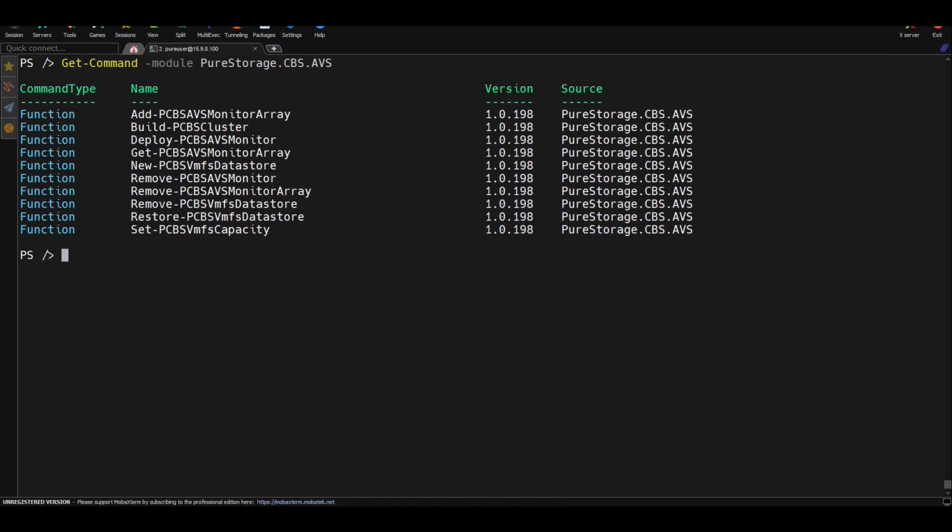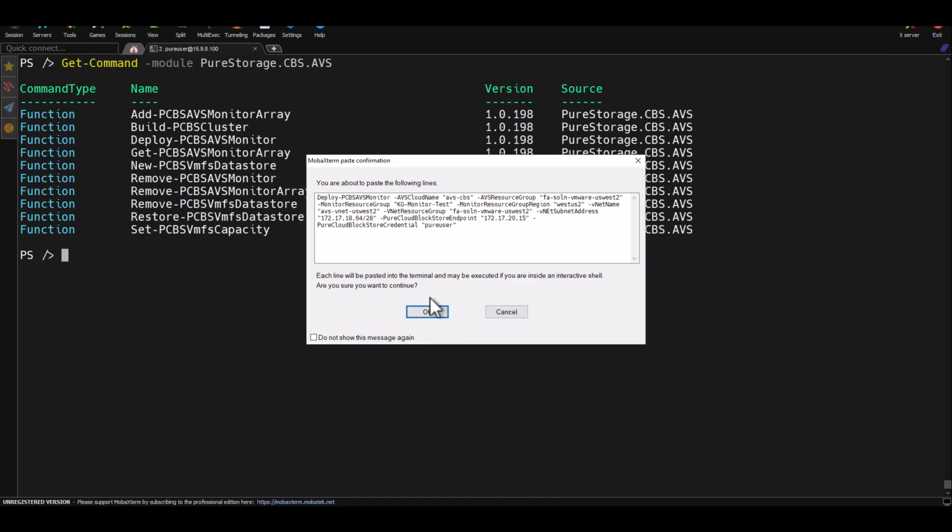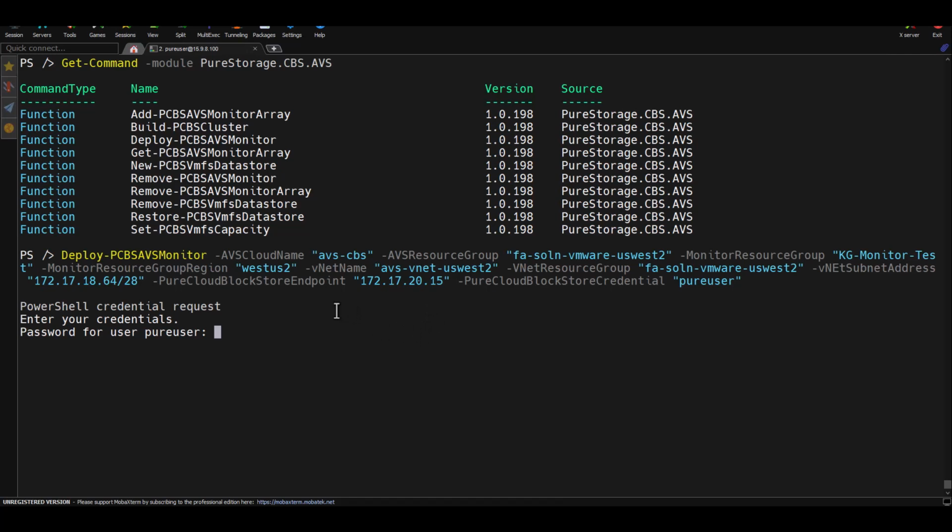This creates 100% native Azure components inside of a resource group to essentially poll your AVS vCenter and look for changes to your AVS ESXi host management, and then kick off that build PCBS cluster to update host membership should it detect a change. We can see here we've got our AVS cloud name, the resource group that AVS cloud is in. We're deploying a net new resource group called kg-monitor-test. We specify what region that monitoring apparatus goes into. We do recommend selecting the same region as AVS and Cloud Block Store.